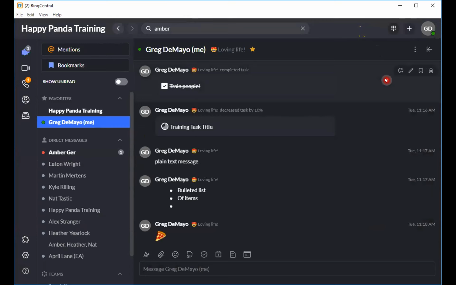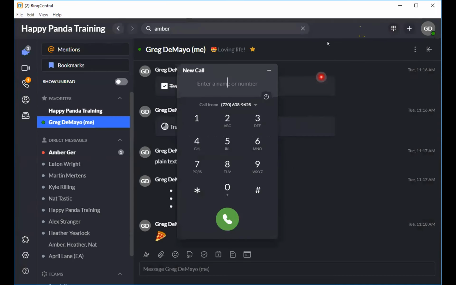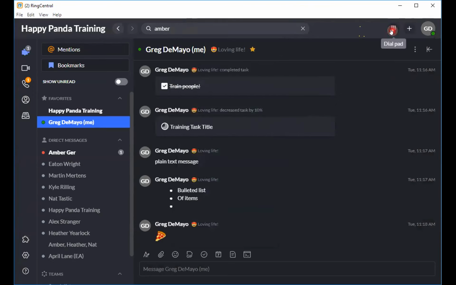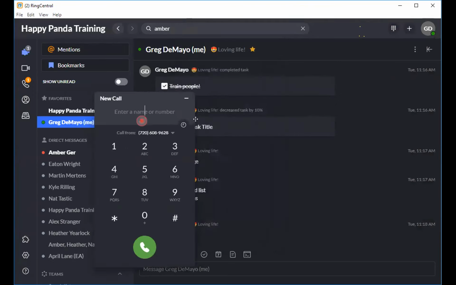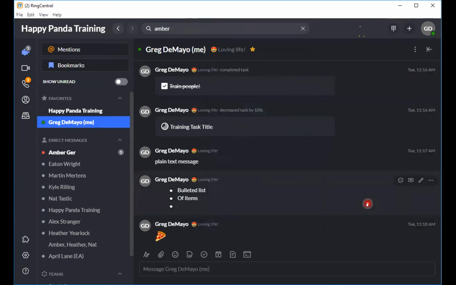We're going to close out of that, and we are going to open up the dial pad. Here, we have the dial pad that we can use for any of the calls that we might need to make through the RingCentral system. We can minimize it. We can bring it back. We can drag it around the screen, and we can access this from anywhere in the application. We're going to leave it minimized for now.